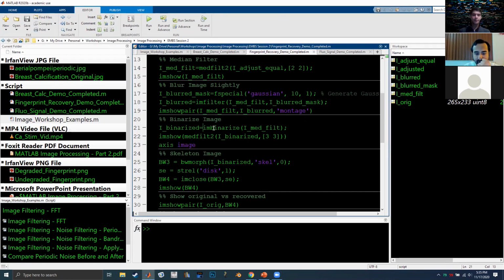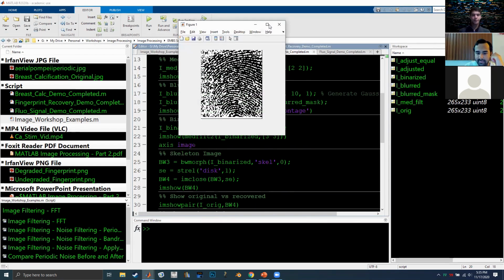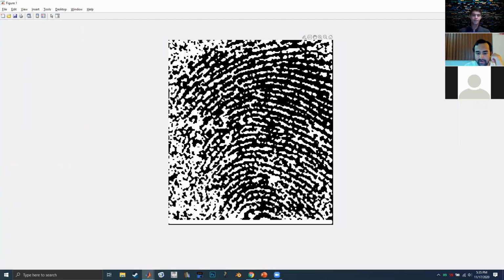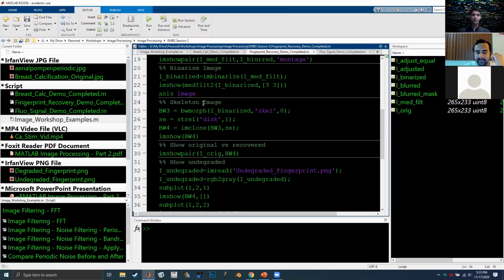Now I'm going to do what's called binarizing the image. By binarizing the image, I turn it from grayscale to black and white. And now that it's black and white, I can better make out what's part of the actual fingerprint and what's not part of the fingerprint. Next thing I'm going to do is what's called skeletonizing the image. Skeletonizing the image tries to fit a skeleton to your image based upon what's black and what's white.